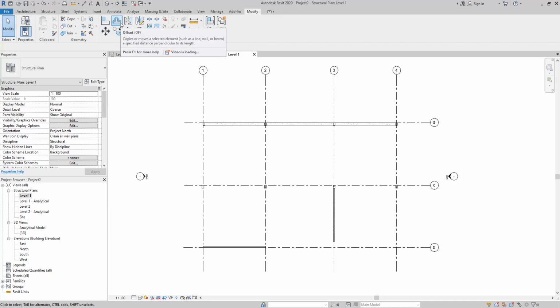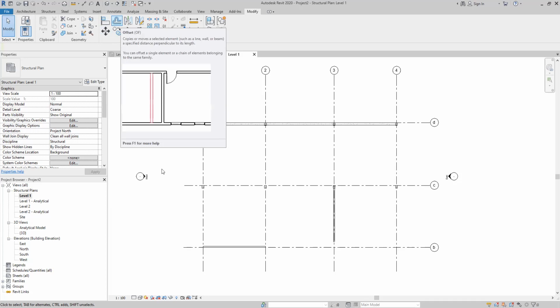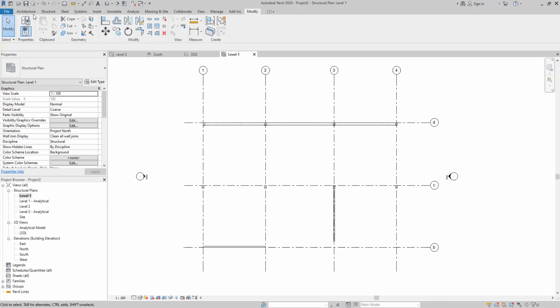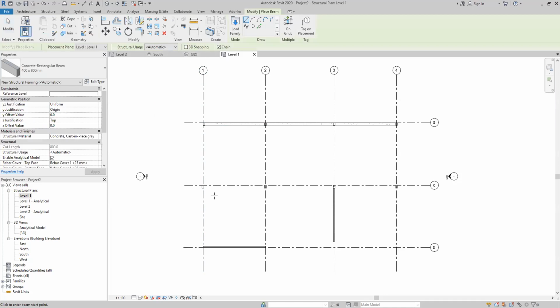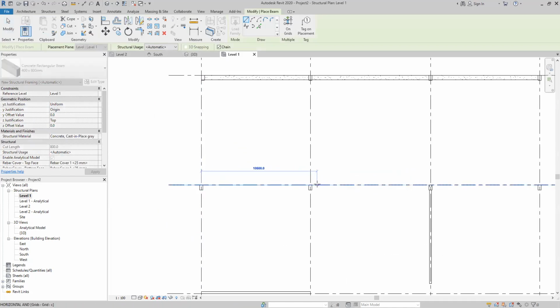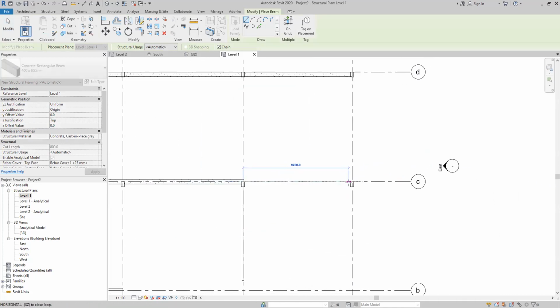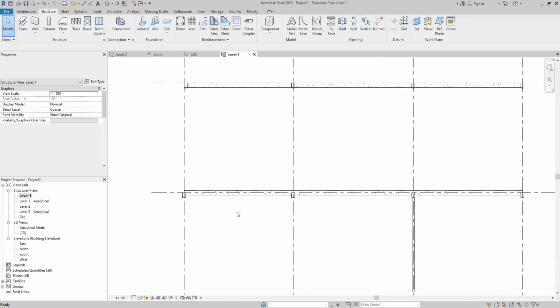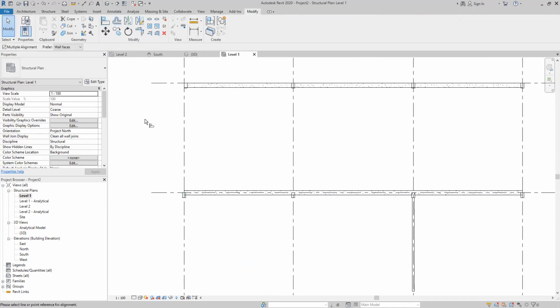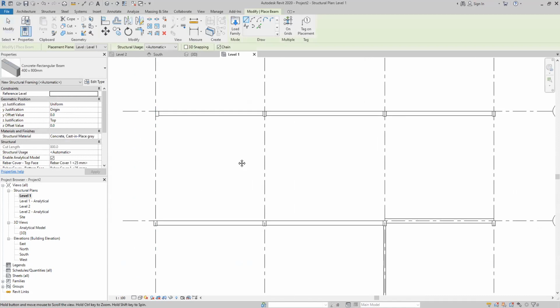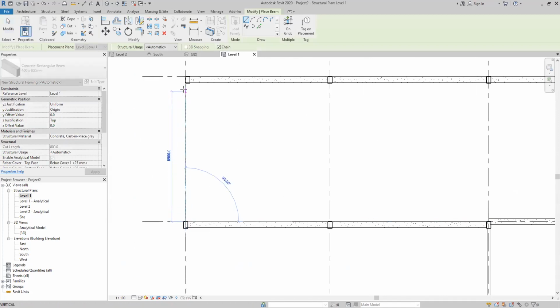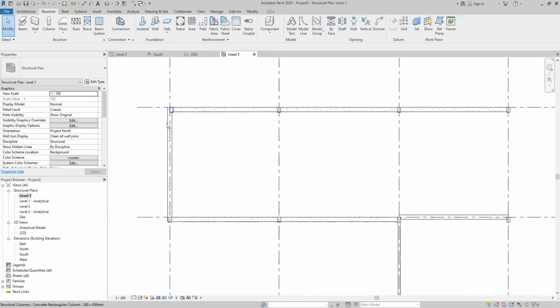The next tool is offset. This one may be very familiar. To understand this one, I draw some beams first. Let me draw some secondary beams. I draw the primary beam first. Using the align tool, I align this beam also. Now I'm going to draw the secondary beams. I draw the secondary beam here first. I don't bother with this alignment issue at this moment.